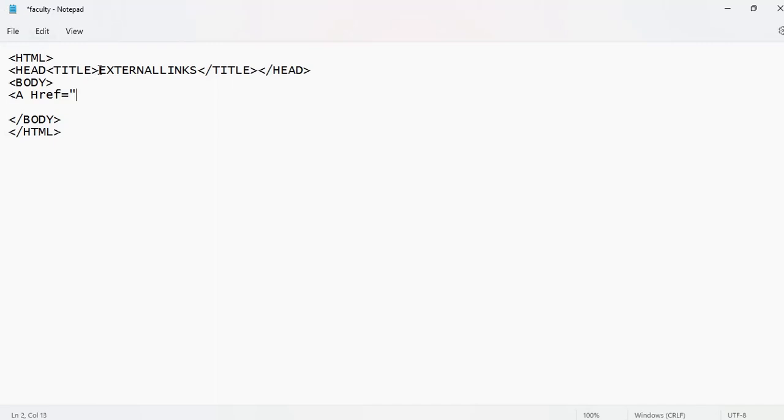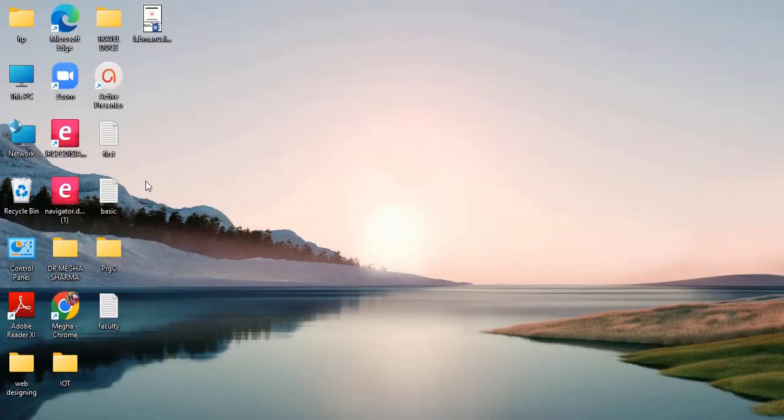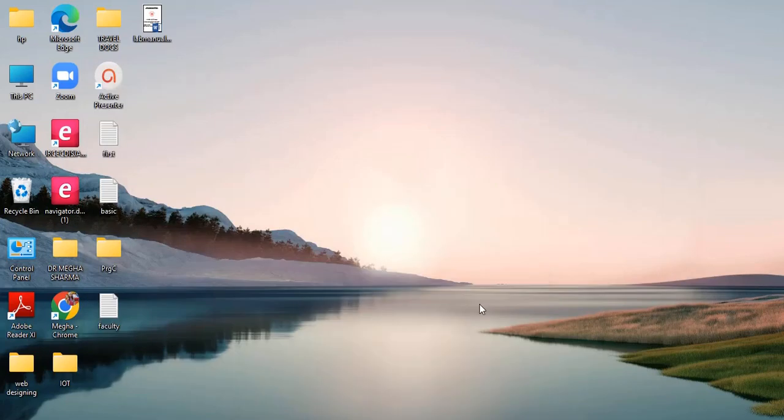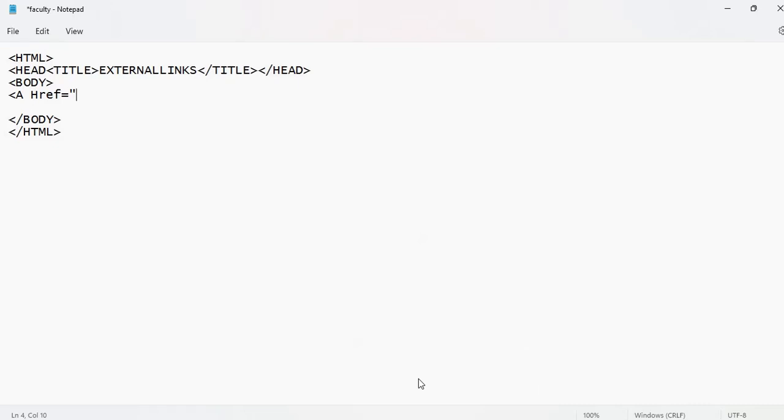In case of an external link, since we want to open a new page, which new page is that that I want to open? So I have to give the name of that particular page. So for example, here I have a file known as basic.html wherein I have created tables. Since in my previous video I had shown you how to create tables, we will use the same file for the link, right? Now I say href equals to basic.html. So this is the file that will be opened when I click on the link, right?